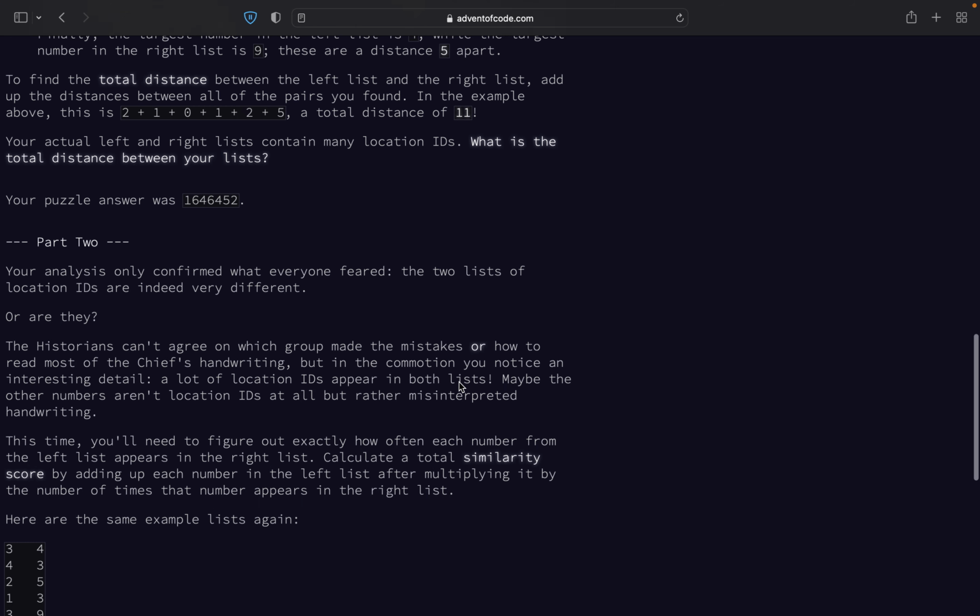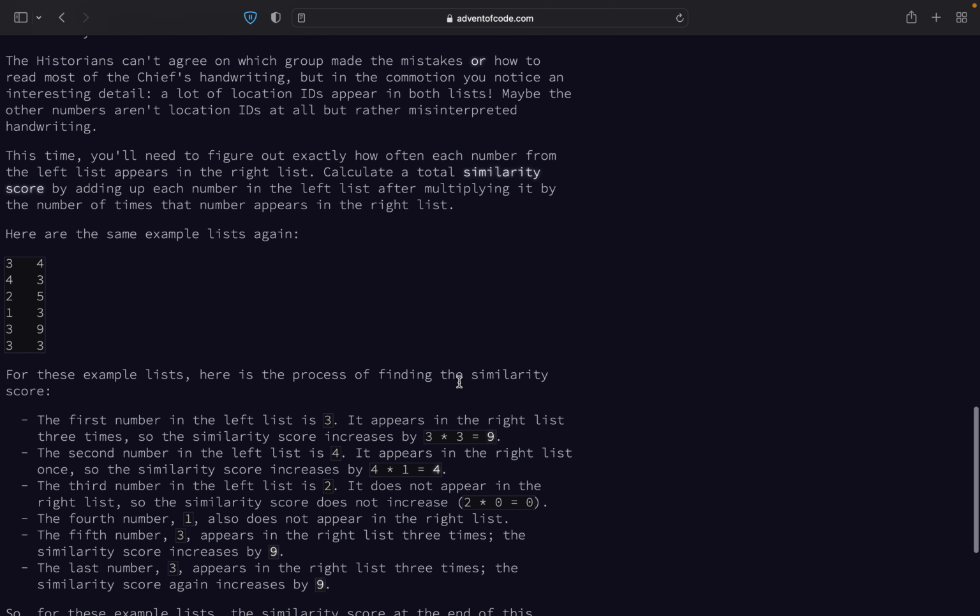The second part says, again, it's verbose and lengthy, so I'll just jump to what I gather they are asking us. It says, calculate the total similarity score by adding up each number in the left list after multiplying it by the number of times that the number appears in the right list. So for example, look at 3, and they say it appears in the right list 3 times. So the similarity score increases by 3, that number, times the number of times that number appears on the right list. On the right side, it has 1, 2, 3, so that's 9.